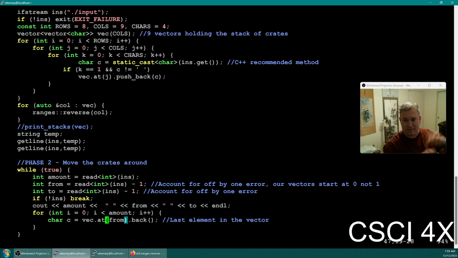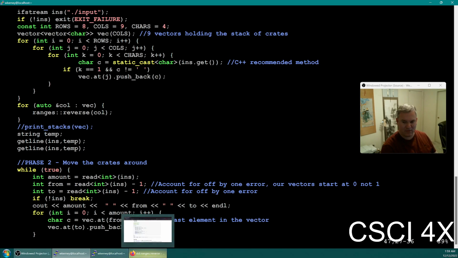And then we're going to push it onto the other guy. So we will say vector dot at 2 dot push back C. And so we can move things from one to the other. This is going to throw an exception. Oh, no, we have to pop back too. It's going to throw an exception if you have an empty stack, and I don't think the directions say anything about that actually.